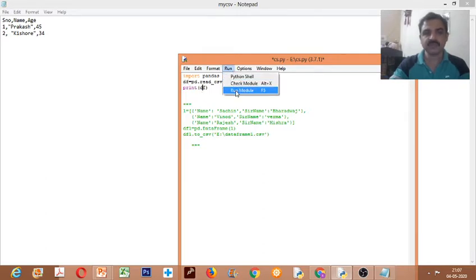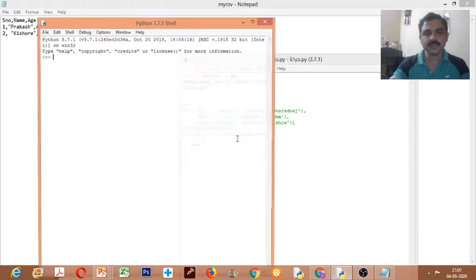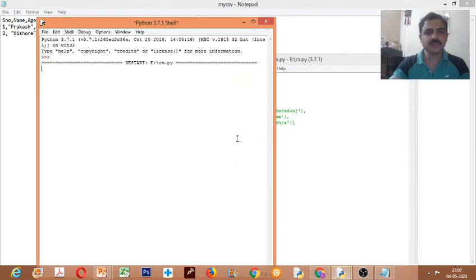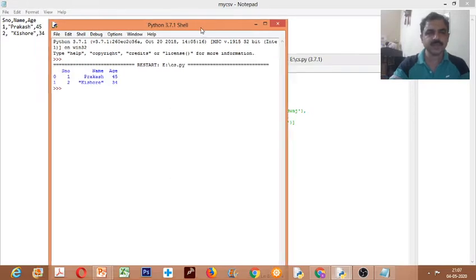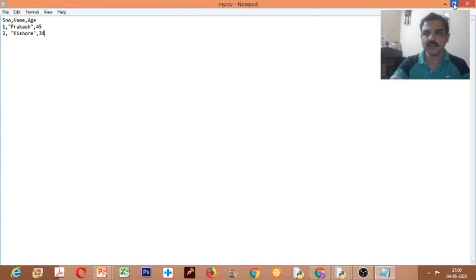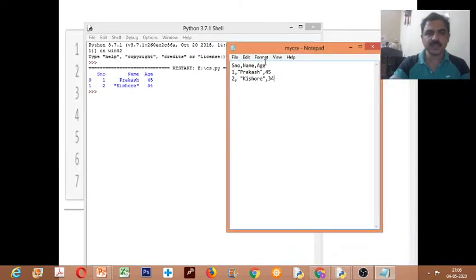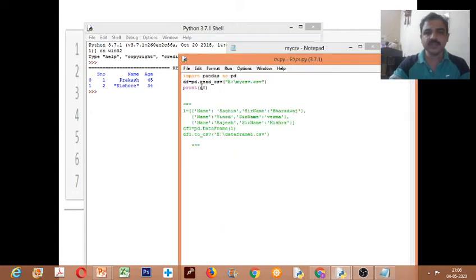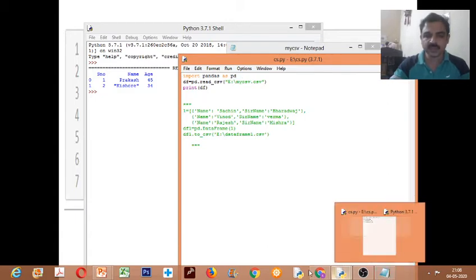Let me run this. You see, whatever I stored in the Notepad file is displayed as a data frame. This is nothing but a CSV file. The CSV file is converted into a data frame using the pd.read_csv function. Clear?